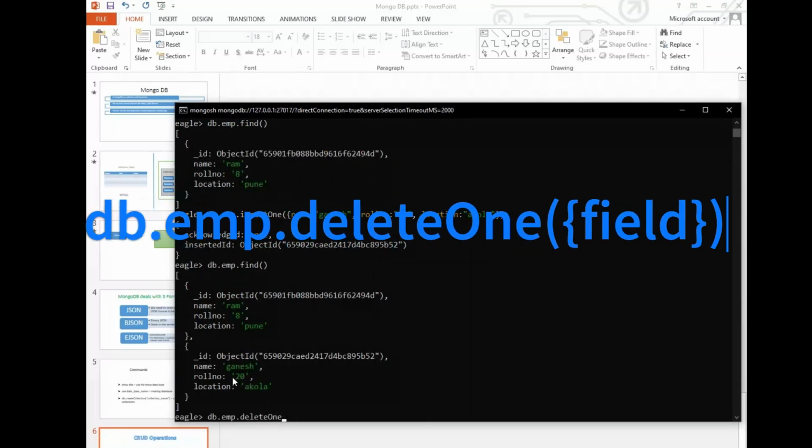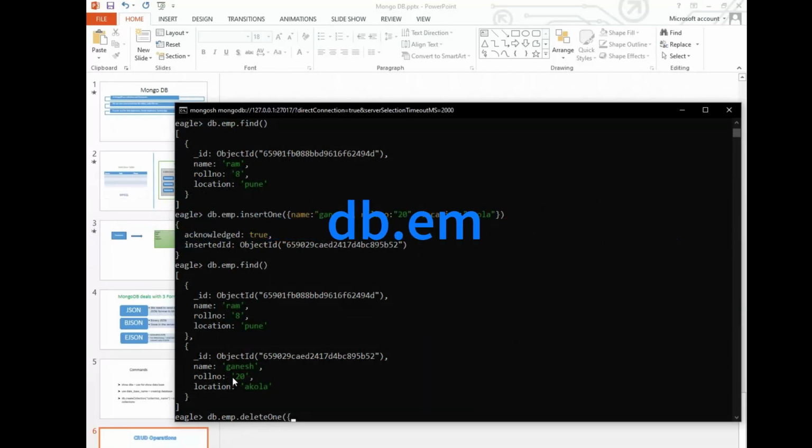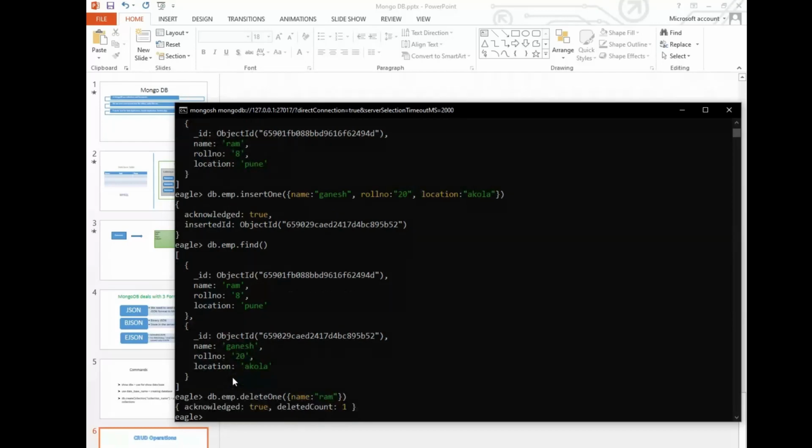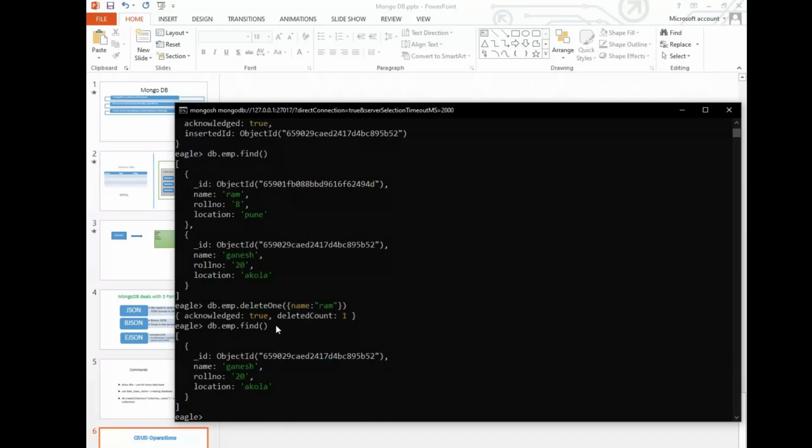deleteOne, and we have to add a field name, that is name. We have to delete Ram, and close it. So press enter. Acknowledged true means our document, that is Ram, is deleted successfully. Let's check: db.employee.find. Now there is only one document, that is Ganesh, and the Ram document is deleted successfully.